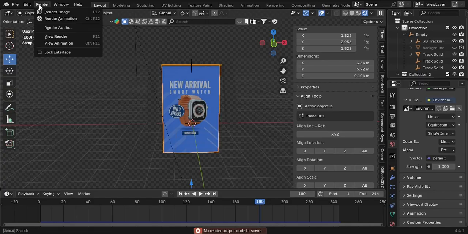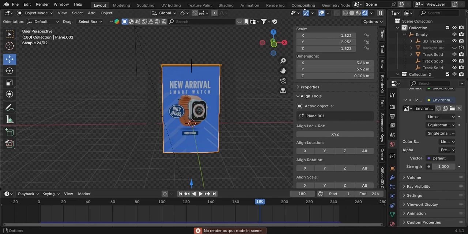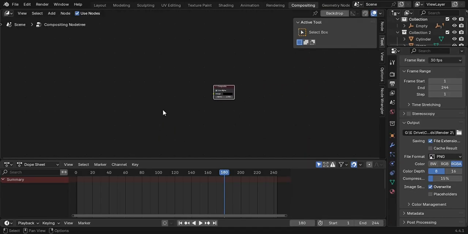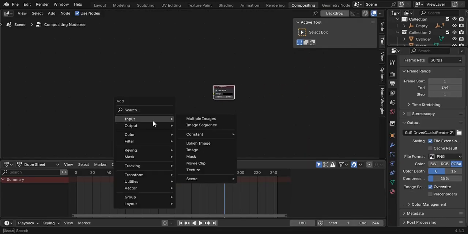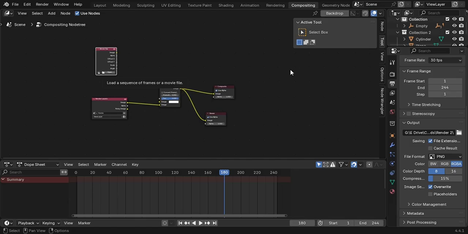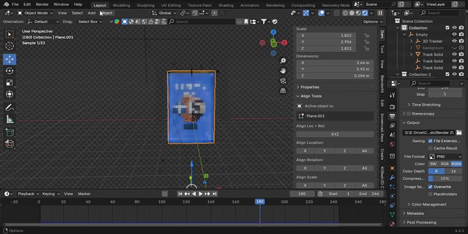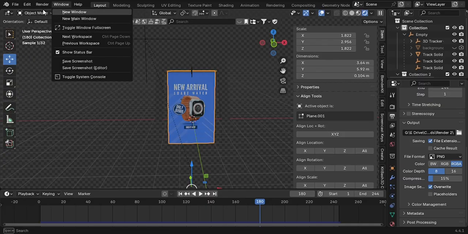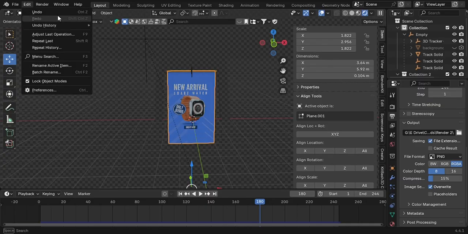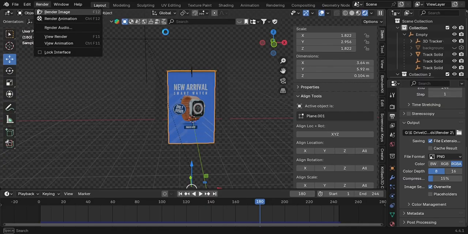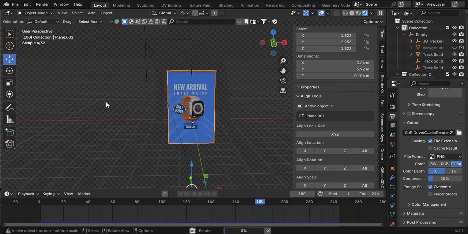Finally, let's prepare the scene for compositing. Switch to the Compositing tab and enable Use Nodes. Connect the Render Layers node to the composite output. You can also add extra nodes for color correction or glow effects to make the final shot pop. And that's it. Your banner unroll VFX is complete and ready to render.